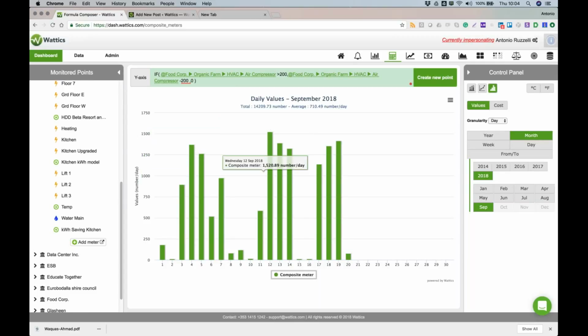So I can create this point and call it wastage air compressor. I can see here the wastage of my compressor, because this point is basically signaling the air compressor minus 200 only when the air compressor is above 200. So it's basically showing me the leakage of the compressor, or the kilowatt hours that I've been wasting because the compressor is above that threshold. So that's another use case that can be seen.